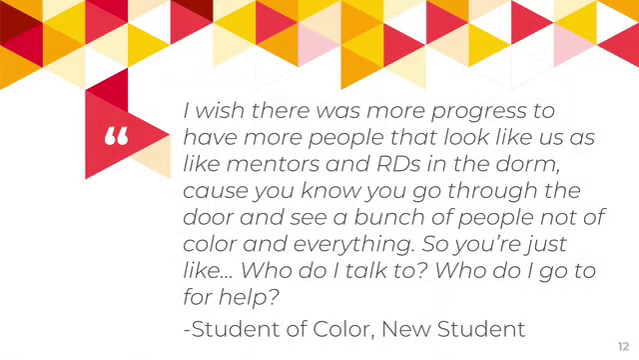Cool. So kind of just like what I was alluding to earlier, this is another one, it looked familiar too. I think it was in my focus group. So one of our students of color mentioned, I wish there was more progress to have more people that look like us as mentors and RDs in the dorm, because you go through the doors and you see a bunch of people not of color and everything. So you're just like, who do I talk to? Who do I go to for help? And so that's a very real thing.